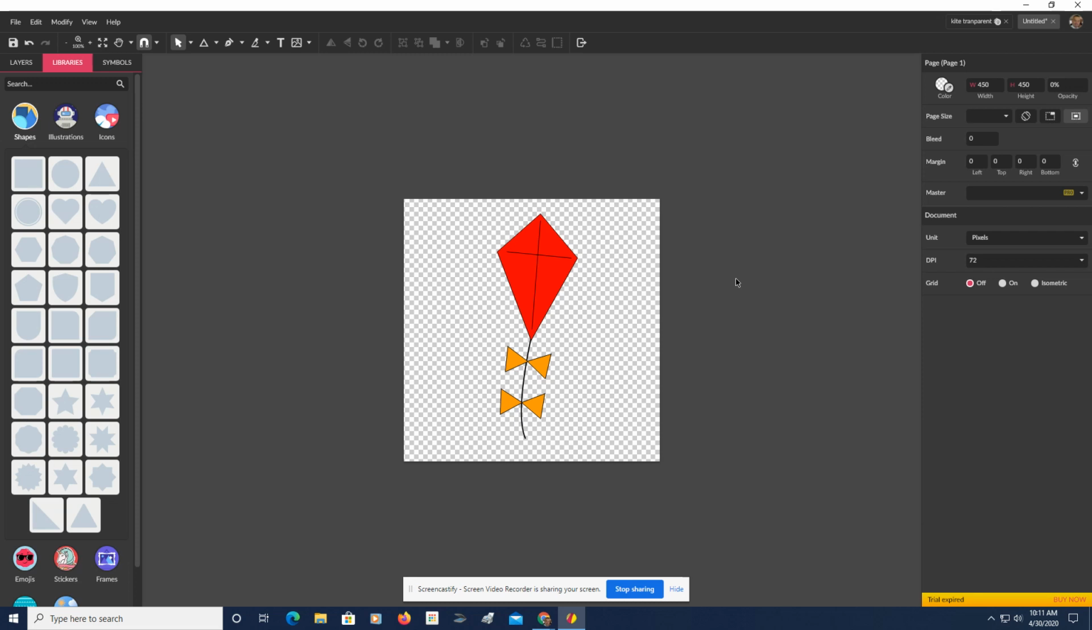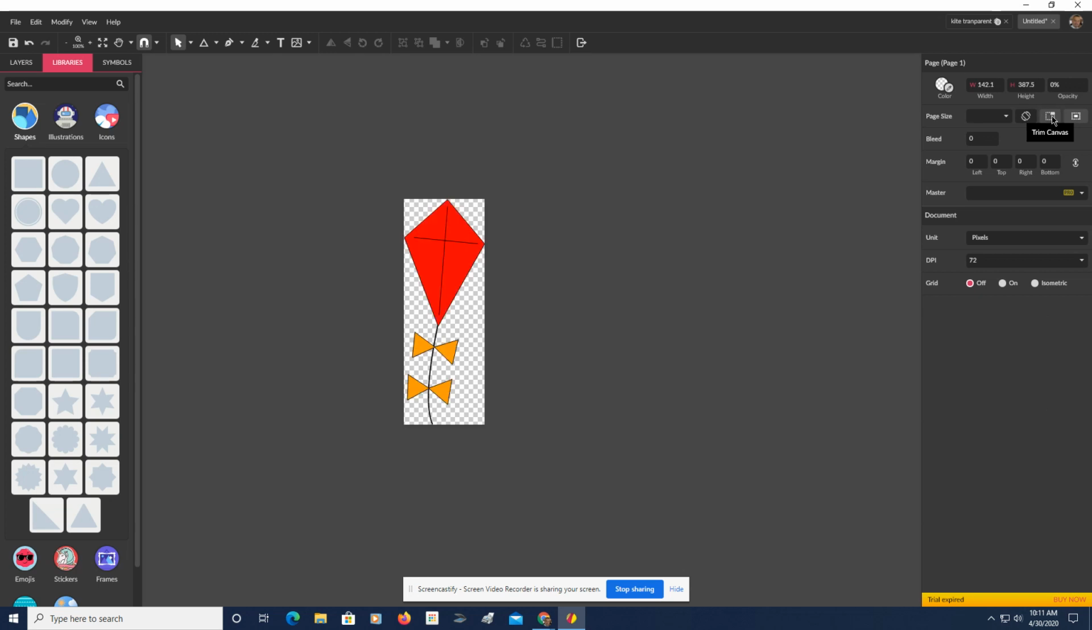However, you need that to carry over to the image when you export it. Okay, so what I'm going to do here first, though, is I'm going to get rid of as much of the background as I can. I'm going to go over and use this icon in the top right-hand corner that says Trim Canvas. Okay, there we go. So this is going to cut down on the size of my file.